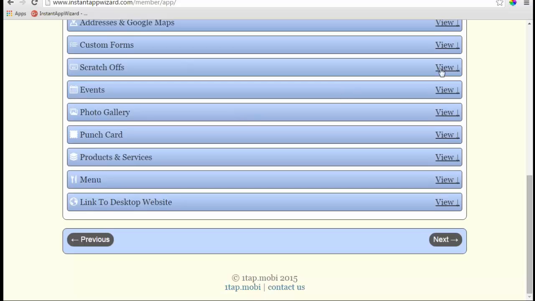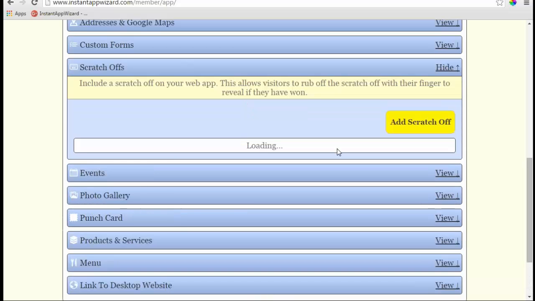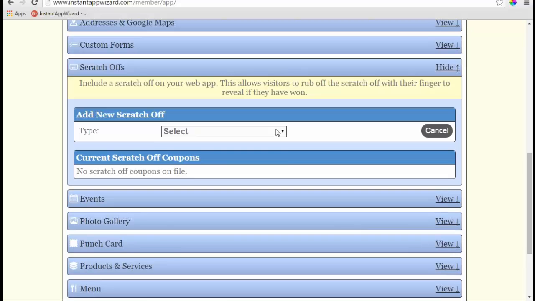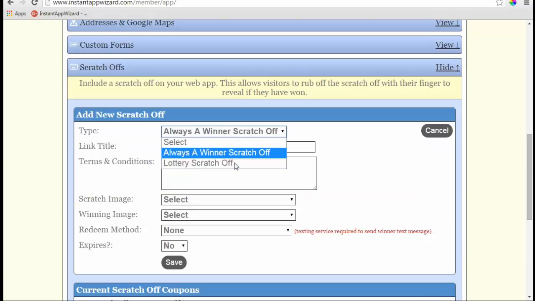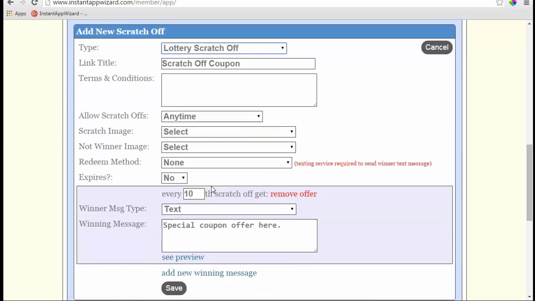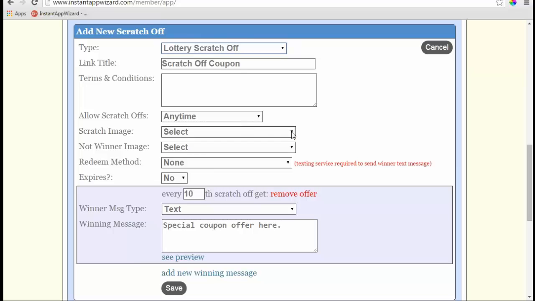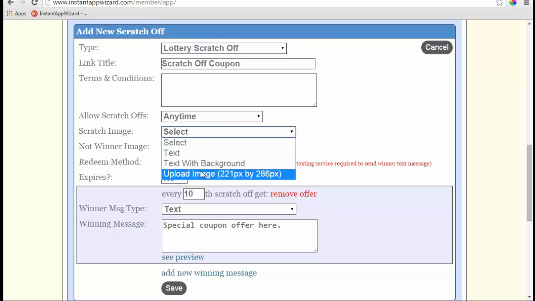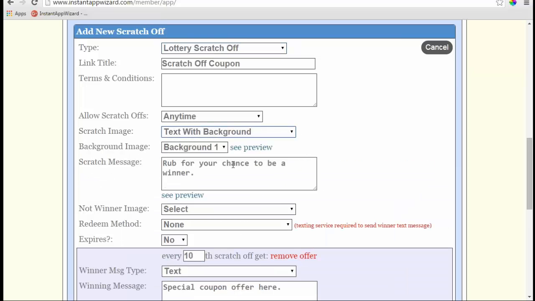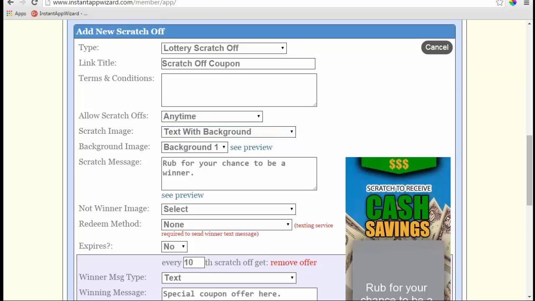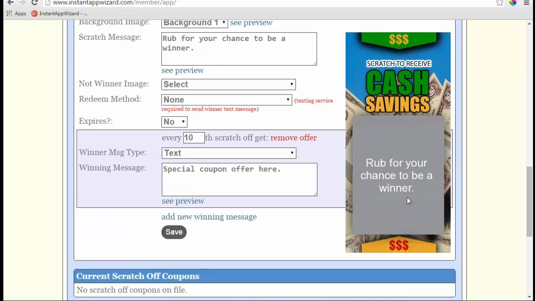Scratch off coupons is exactly that. Select your coupon, always a winner scratch off, the lottery scratch off. You come in here and you build out your coupons, what you want to do, any time, scratch off image, whichever one you want to get, okay? See the preview? That's what it looks like.